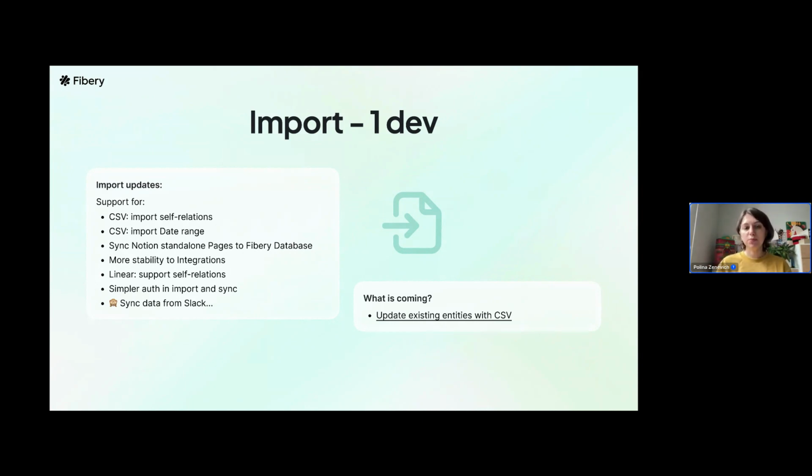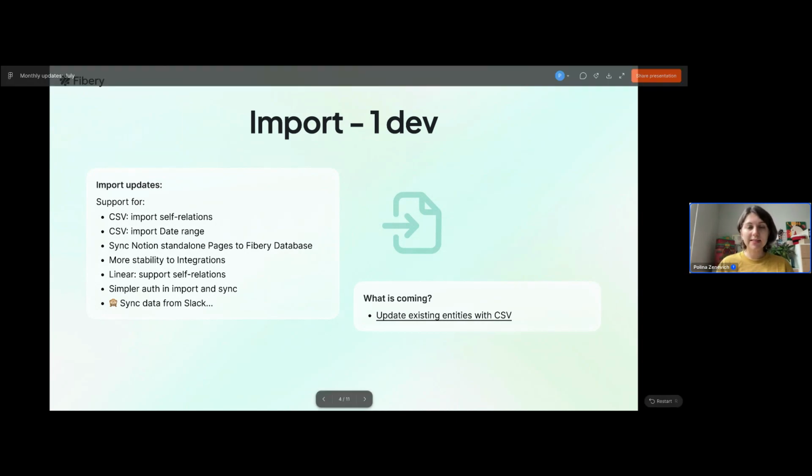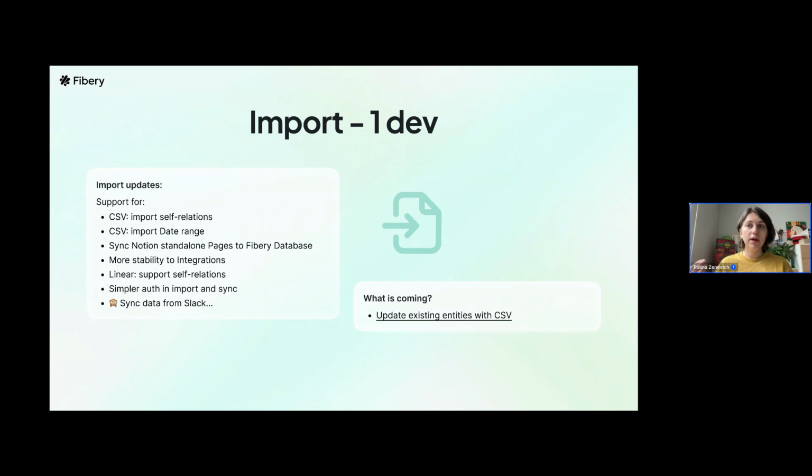Linear, now we also support better self-relations on the projects and issues level. Now there is simpler, often important sync, and we have issues with syncing data from Slack. So what does it mean? Unfortunately, Slack changed their API for everyone, and they pushed very hard limits, which in fact break all existing integrations for their customers that are about getting data from Slack.